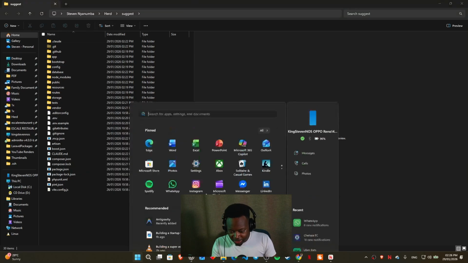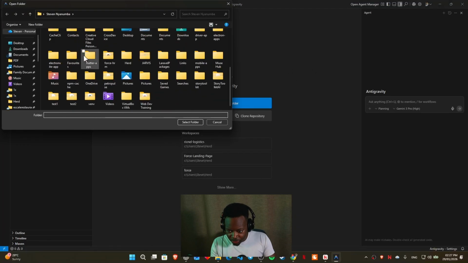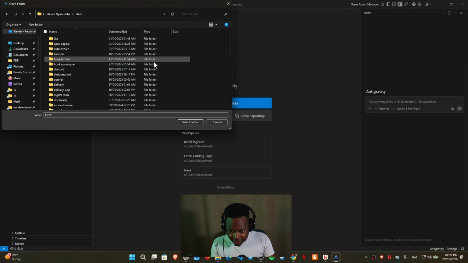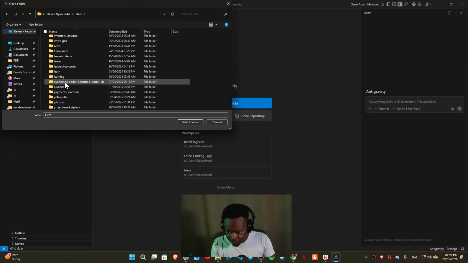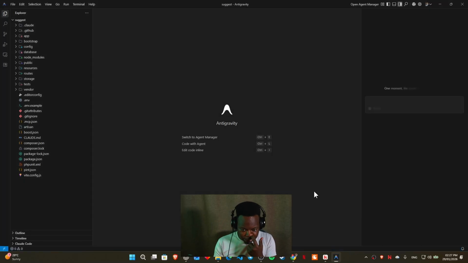Okay, great. All right, so it's not there. The open with anti-gravity option is not there. So what I'm going to do here is click on open a folder and look for where HUD is, and then look for the suggest folder, which is the one I created just now. As you can see, 2:22 p.m. Select the folder, and yes, I trust the authors. Let's see how we go.